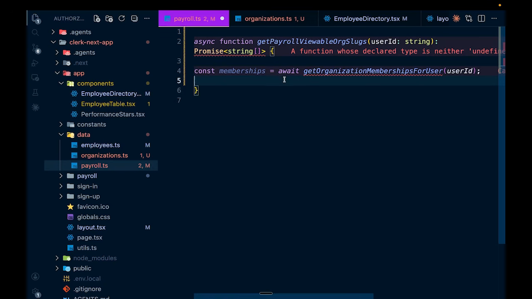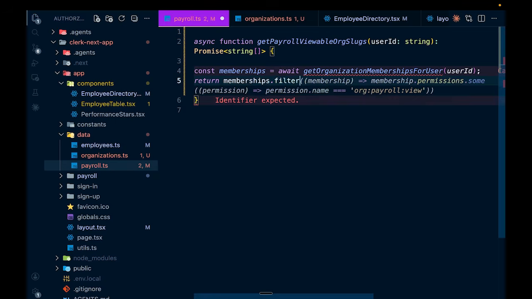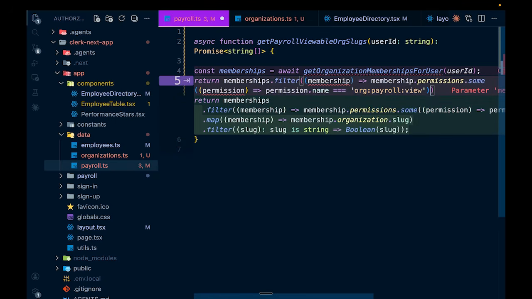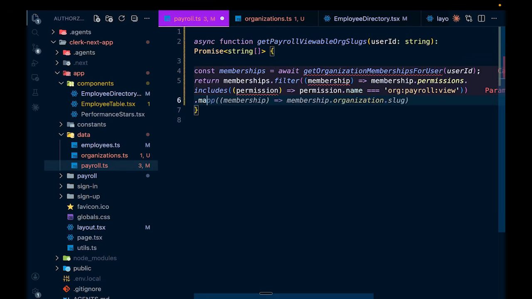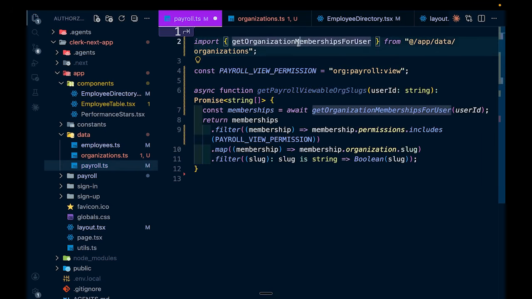And now these are the memberships that they're part of, but they may not have access to view payroll for each of these organizations. The next thing we're going to do is loop through memberships and filter membership where they do have the permission of viewing a payroll. So we're going to say membership.permissions.includes permission name is org or payroll view. And then for each of those, I'm just going to return the name of the membership and pull this in from the helper function that I just created. Now I know which organizations they can view payroll for.